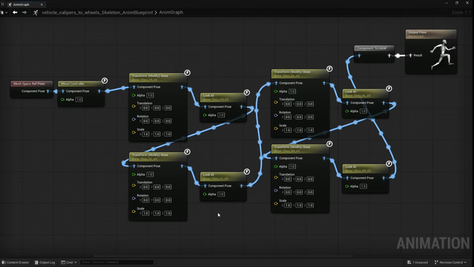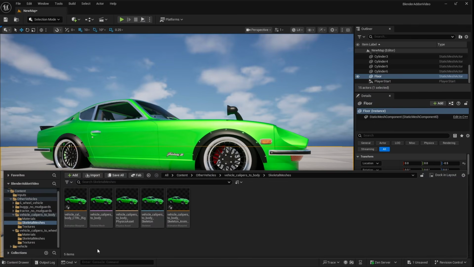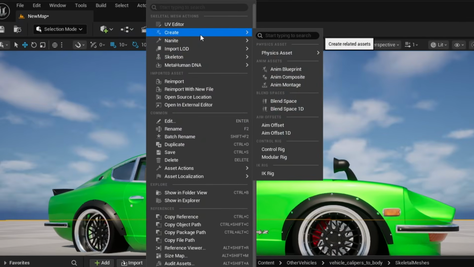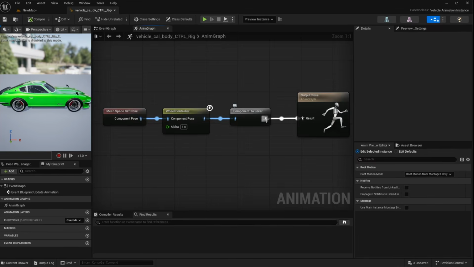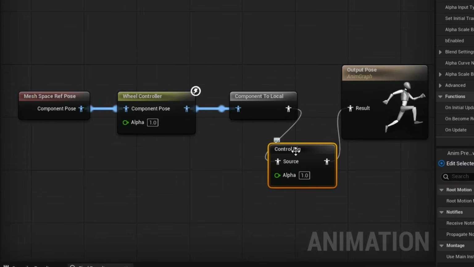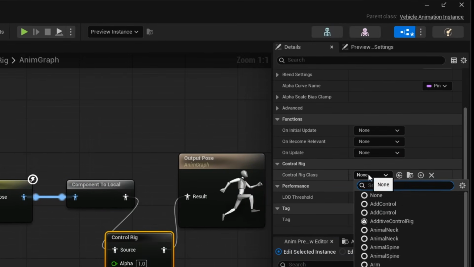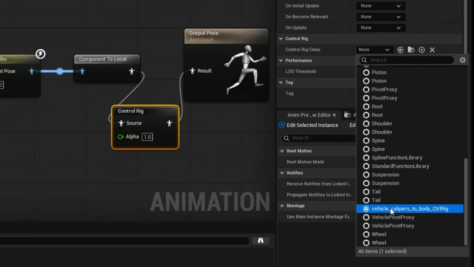And now let's look at how to fix calipers by using a control rig. The first thing you need to do is to create a control rig. To do that, right click on the skeletal mesh, go to create and click on control rig. And now in the vehicle's animation blueprint, add the control rig, and in the details panel, as the control rig class, select your just created control rig.